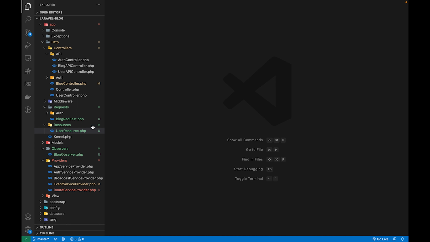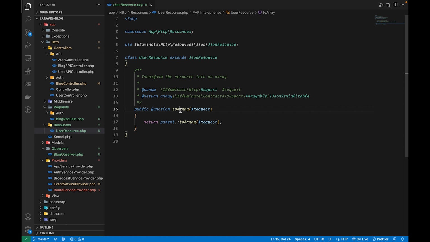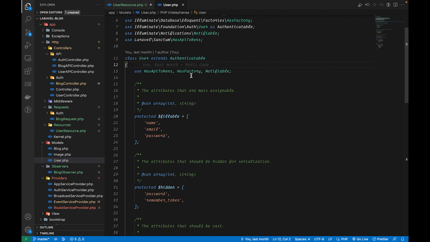Running the command, we can see that we have a new directory called resources, and inside we have our user resource, which only has one method called toArray. And I'm not going to return parent toArray, but instead a custom array. And now here I can specify whichever attribute I want to show and which I don't want to share with the API response. So inside the user, we have name, email, password, and we also have timestamps for created at and updated at. So I'm not going to share those.